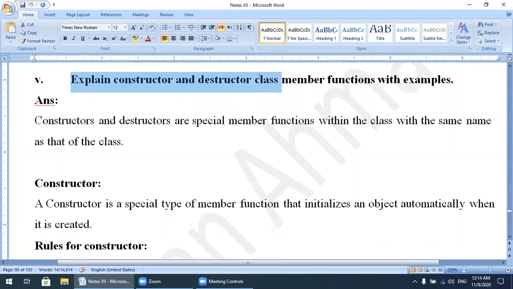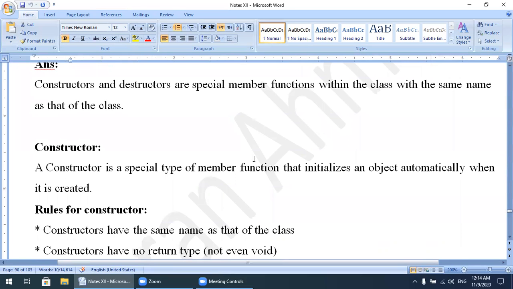Next question is, explain constructor and destructor class member functions with example. Constructor and destructor, this topic takes a lot of consideration. Inshallah, we will explain this topic.